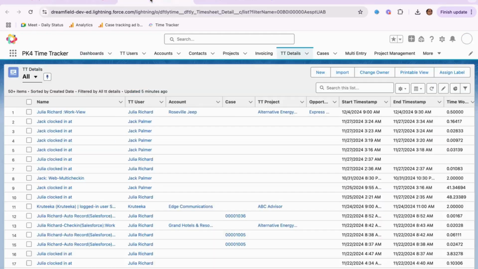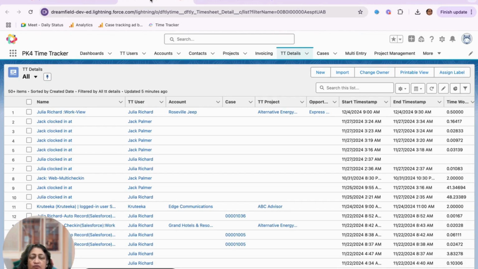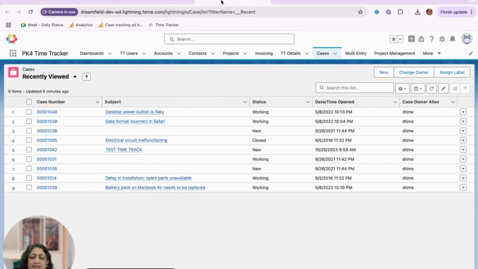So if you look at this, this is a list of all the time details that we have within Salesforce. This is how all of the time records, time entries get recorded inside Salesforce. And this is a list of all of the cases that I've been working with recently.